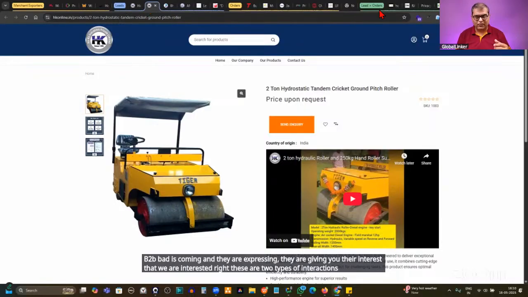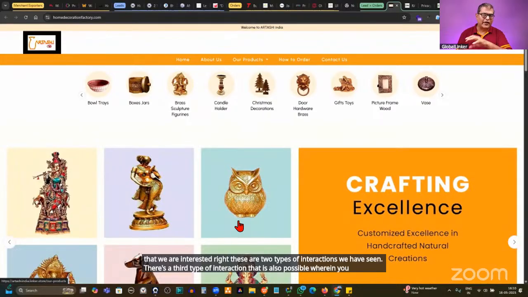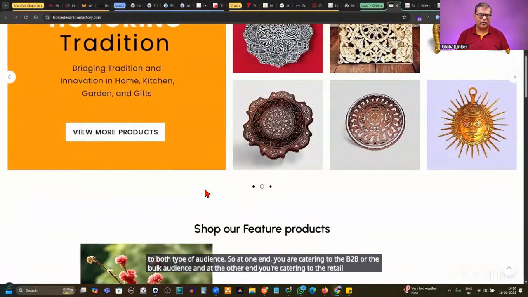There's a third type of interaction that is also possible, wherein you can cater to both types of audience. So at one end, you're catering to the B2B or the bulk audience, and at the other end, you're catering to the retail audience, and that is also possible on the platform.